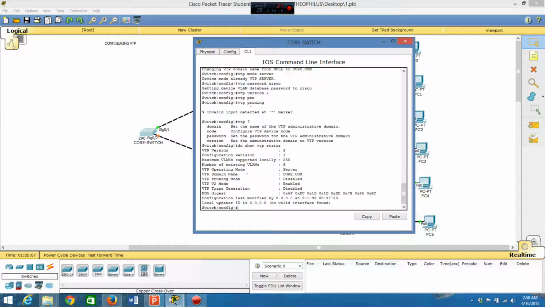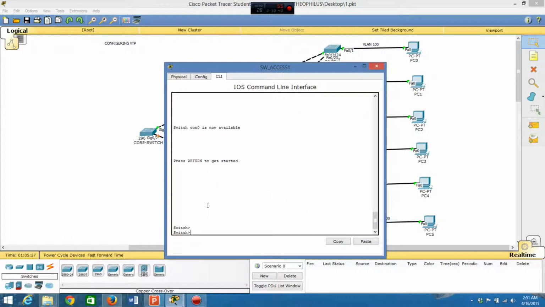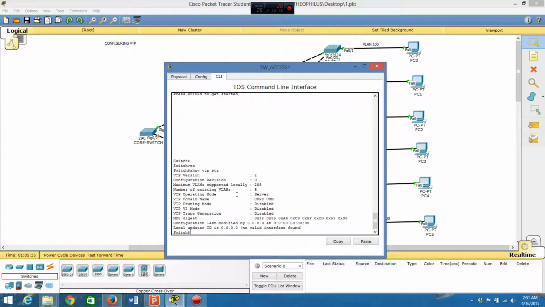VTP operating mode is server mode. VTP domain, as you can see, is core.com, as we set. VTP pruning, we will work on that later on. VTP version 2 mode is enabled. Now the next thing is to verify and see what's going on with these switches. So let's see. Show VTP status. That's what I'm talking about.